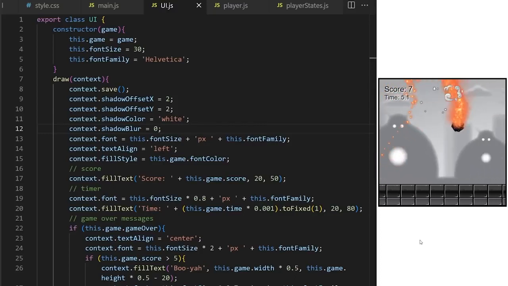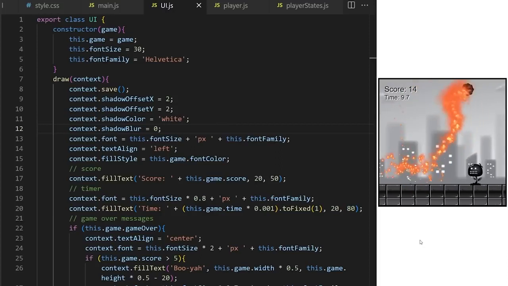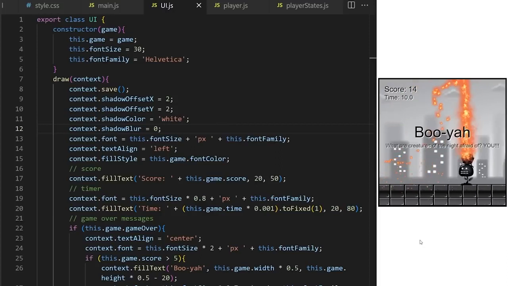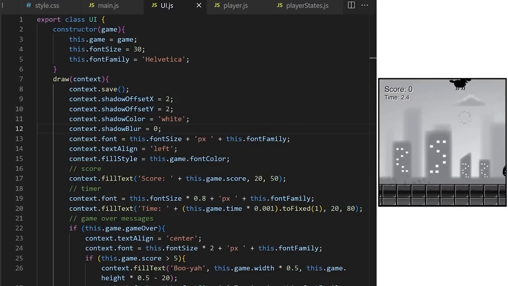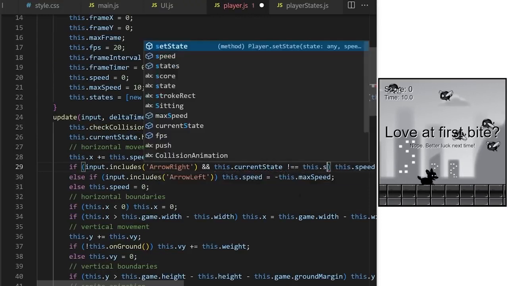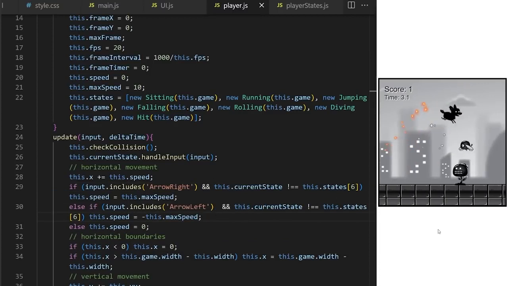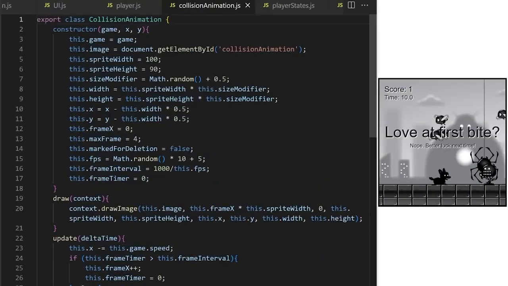We could also achieve the same effect by drawing the same text twice, and the second one would have 2 pixel horizontal and 2 pixel vertical offset. That would be more code, but it's more performance efficient than using built-in canvas shadows. Let's clean up the code and fix some small bugs we have here. When the player gets hit, I don't want it to be able to move left and right. When the player is in state 6, left and right arrow inputs will be disabled. On line 11 in collision animation.js, we are calculating vertical y coordinate, so this value should be height.